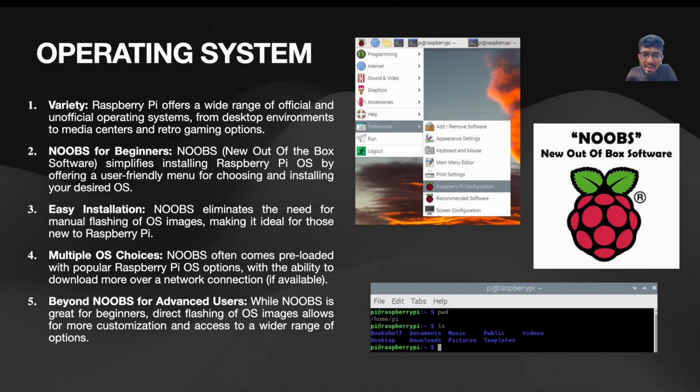NOOBS is for beginners. The word says New Out Of the Box Software. You know what they did there. So it is a user-friendly menu for choosing and installing your desired OS. And then the installation is pretty simple.